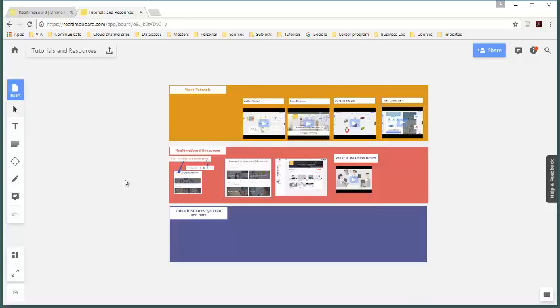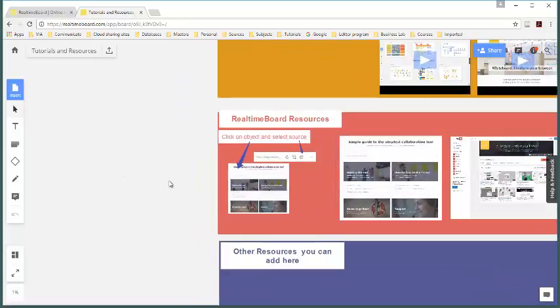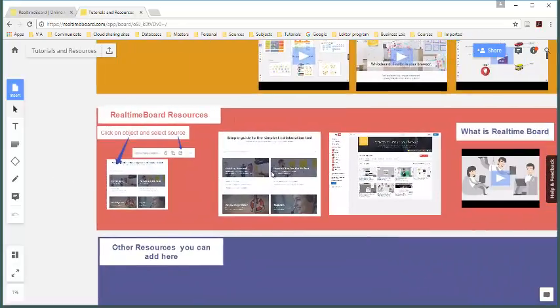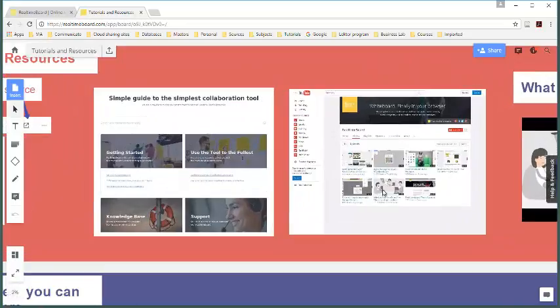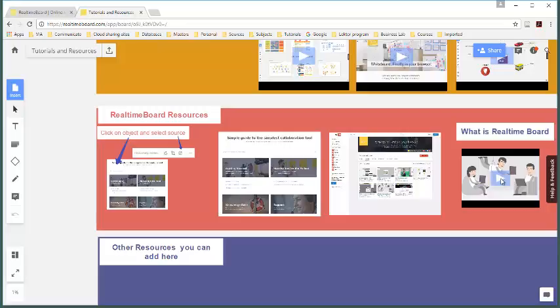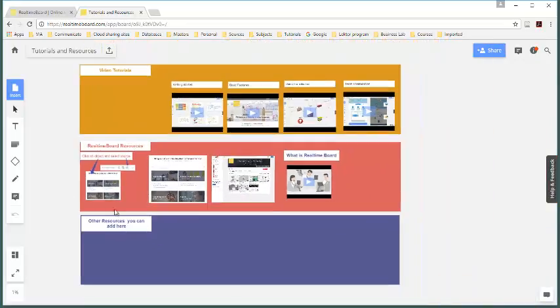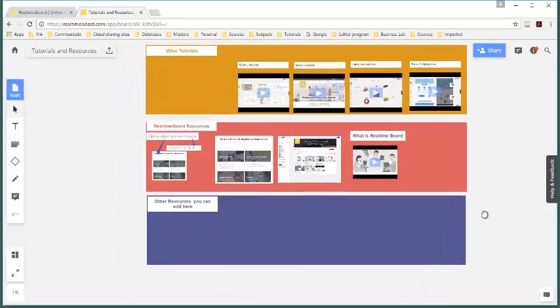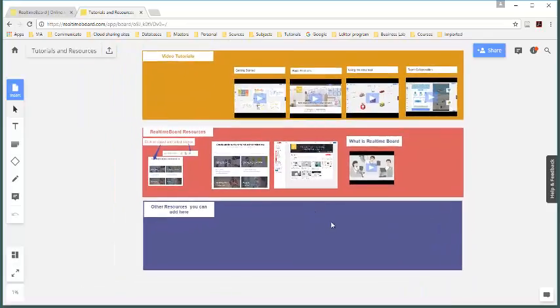Down below here on the actual resource board, I've got in a number of links. This is a really good guide created by Realtime. You can go in there and explore specific things that you may or may not want to do. Over here is their YouTube channel. And then here's something explaining what RealtimeBoard is. I've also created another section in this where maybe you find better resources, add them there.